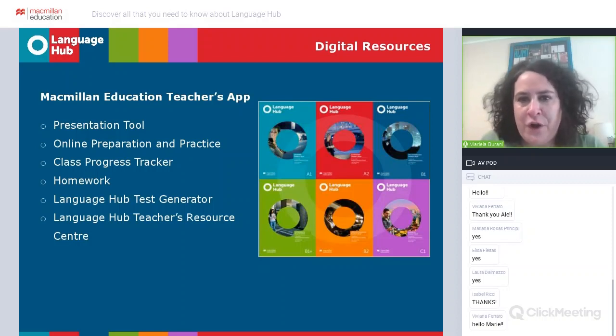Then you can also create classes and follow your class progress. You can also push homework to your students' mobile phones or to your students' computers. You also have a language test generator, which is a tool that you can use to create your own tests based on the tests that are already uploaded in the system. You choose the activities you want to test, so you make them yourselves. And also Language Hub Teachers Resource Center, and I will show you in a minute what you can find there.